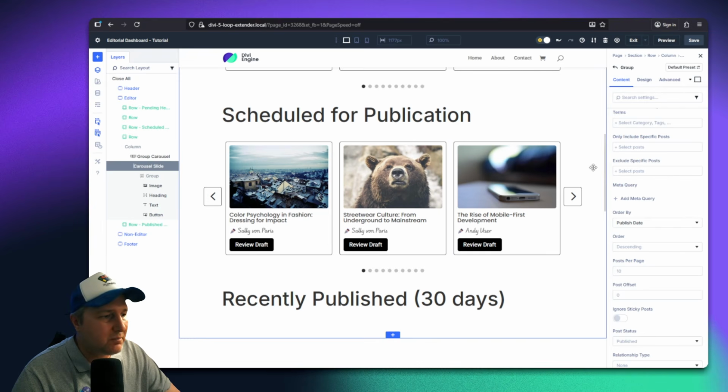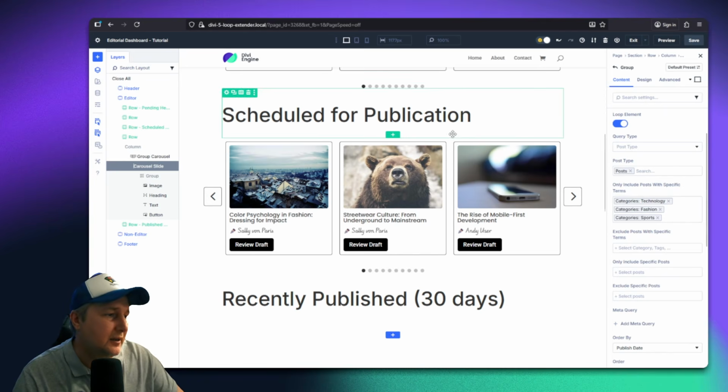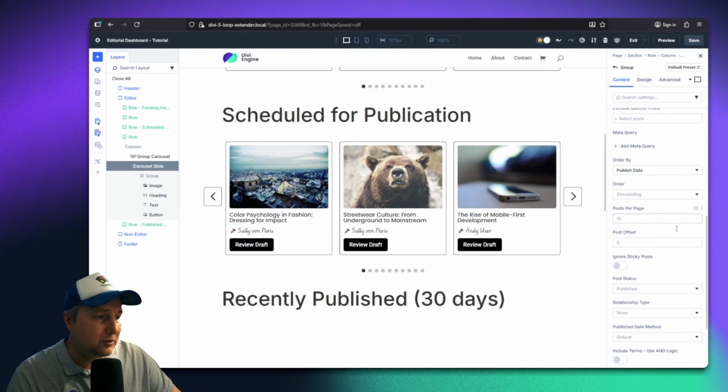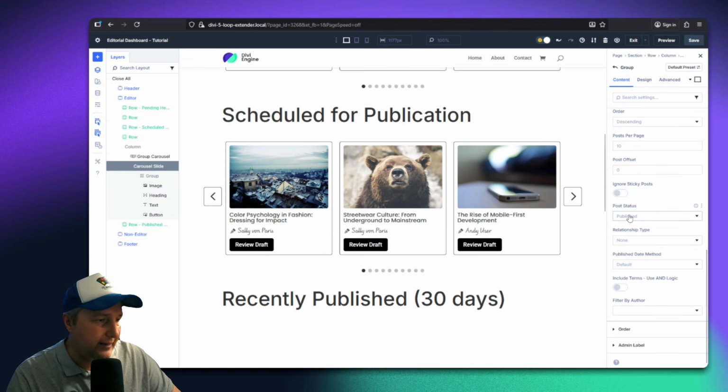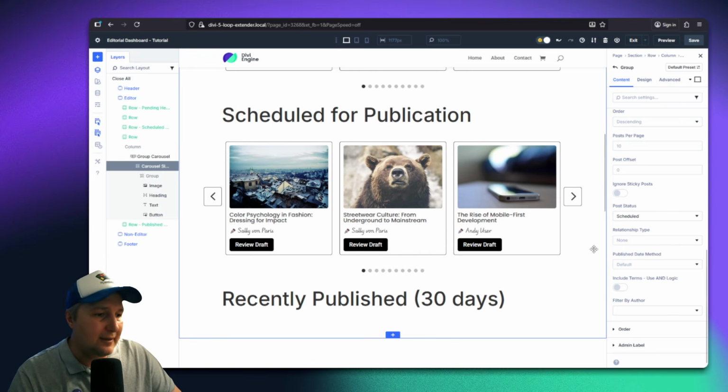Divi 5 has made it super easy, of course, because now when you click around and you need to edit different things, it'll pop you right into the spot where you want to be for those workflows where you want to repeat a bunch of stuff on a page with some minor tweaks. Now, for scheduled for publication, the only tweak we need to do is to go ahead and select post status to be scheduled. And that's it.